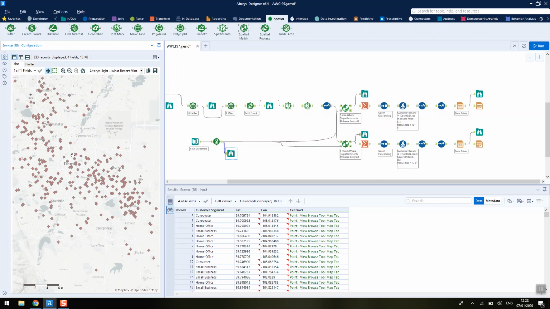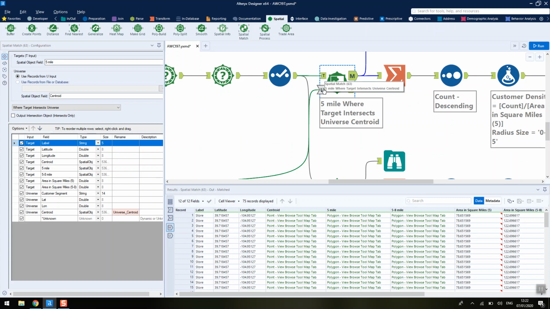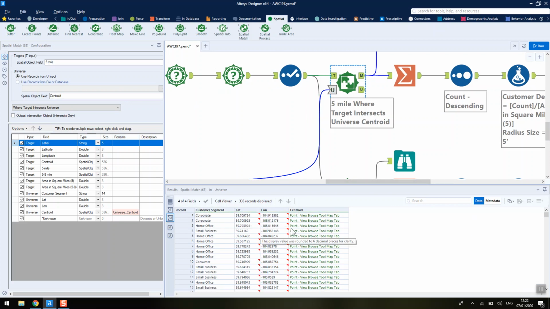If we're focusing on the 0 to 5-mile customers, we're going to use a Spatial Match tool to find those and join them together. Our target is coming from our store, so that's our 5-mile radius that we're selecting here. We're selecting from the universe input. Maybe I should zoom in on that a little so you can see the different target and universe inputs. The universe is the centroid, the point that was created for each of the customers. If I go on that input, this is that field here. It's just created from the latitude and the longitude.